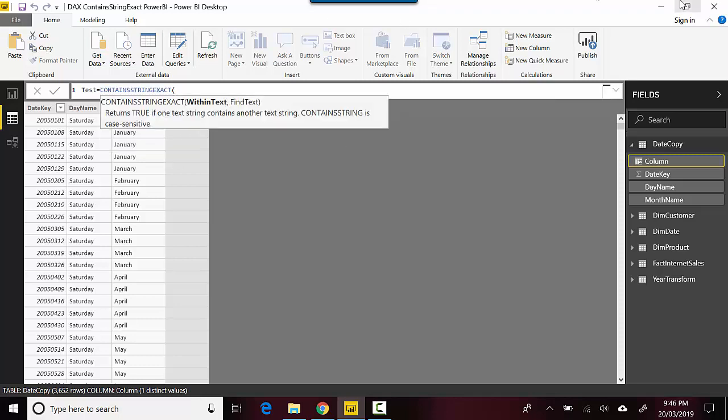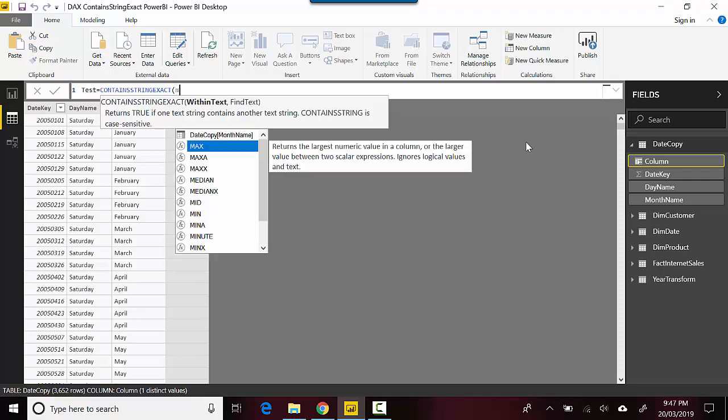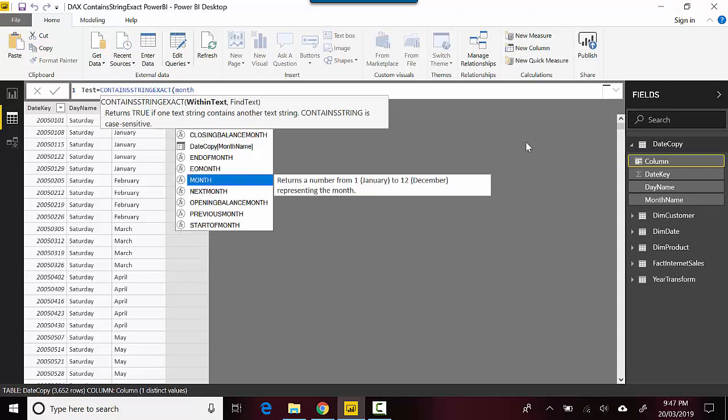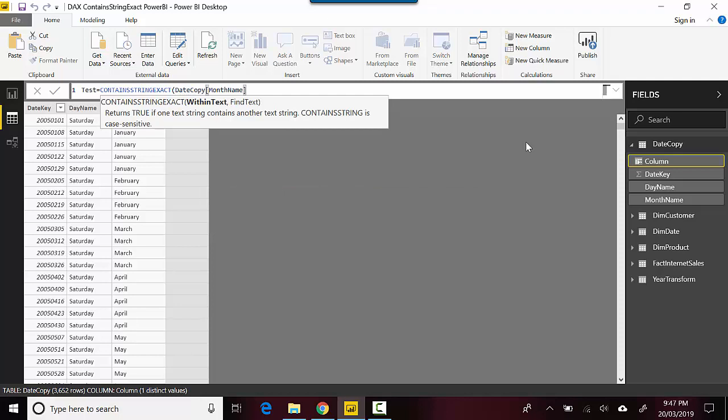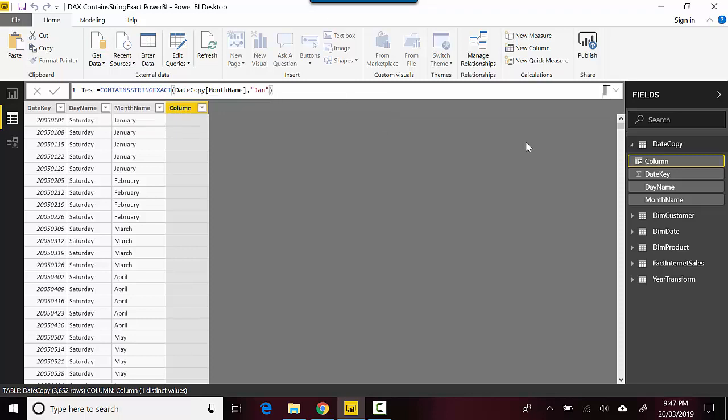And I will say month name, and if it contains Jan. So let's see what it does. You can see that because the case matches, it is giving us true, and everywhere else it is giving us false. Let's see what happens if I convert this to lowercase, and all of a sudden it is giving us false across the board.